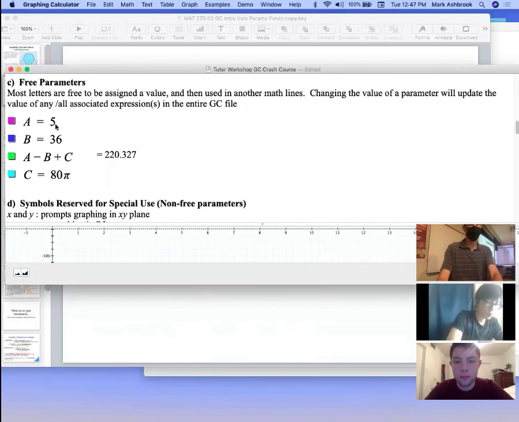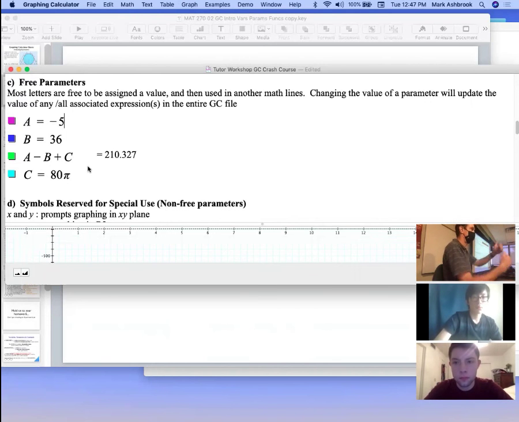Again, so I come over here to negative 5, and then it automatically updates that. So there's no order to lines in GC. Once something is defined in one line, that definition will carry throughout the whole file.